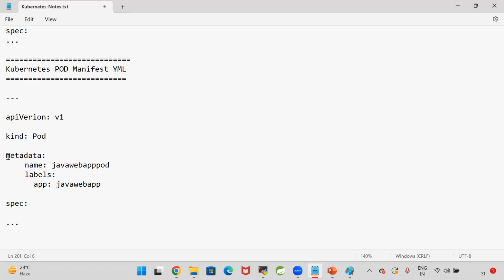So for the pod, I'm writing a metadata. In the metadata, I'm writing the name. The name of the pod should be Java Web Application Pod. And what are the labels for that? App: Java Web App. This is an identifier of the pod.